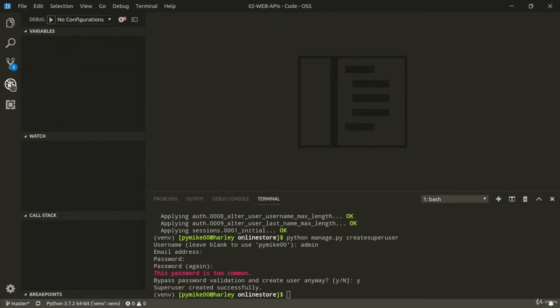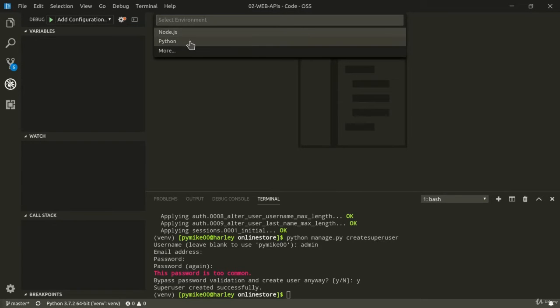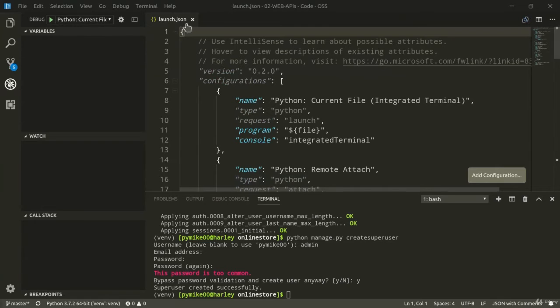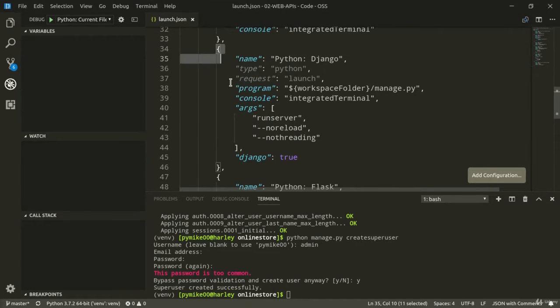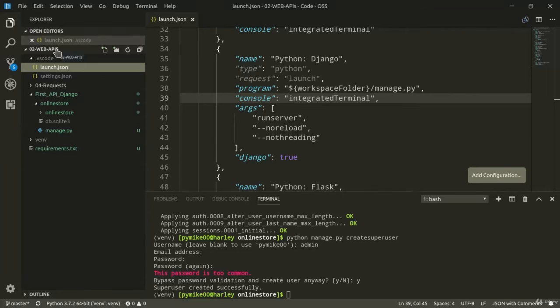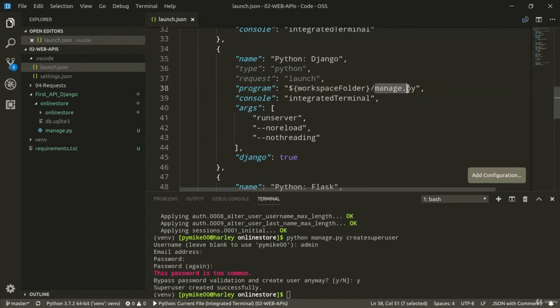So I'm just going to the debug tab, and I can now click on the gear icon right here. I'm going to select Python, which is going to open this launch.json file. I can now scroll the file until we find this specific JSON. And considering that Visual Studio Code is opened within the Web APIs folder, I have now to set the new location of the manage.py file. So I can add first API Django online store manage.py.